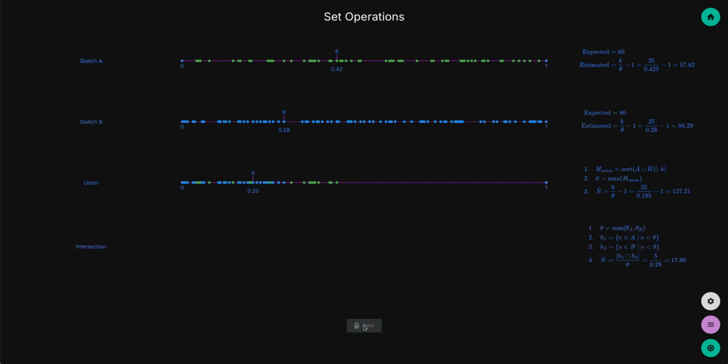And for intersection operations, at first we are going to compare theta A and theta B and find the smaller theta between them. In this case it is 0.28. After that, we are going to read all the items from sketch A smaller than 0.28, and then read all the items smaller than 0.28 from sketch B and insert them into the new sketch.